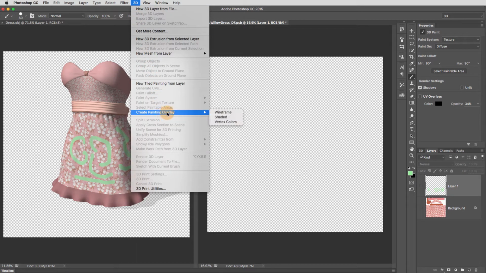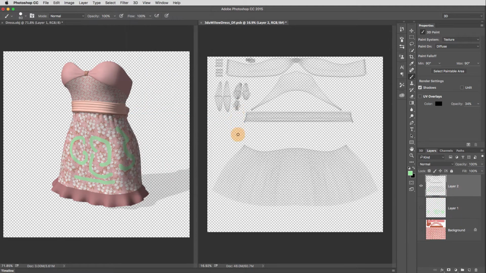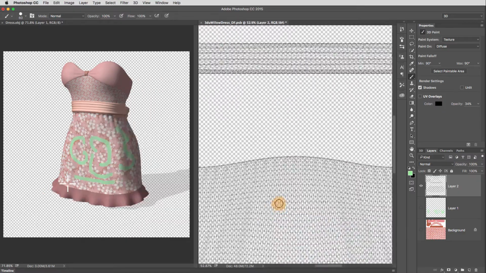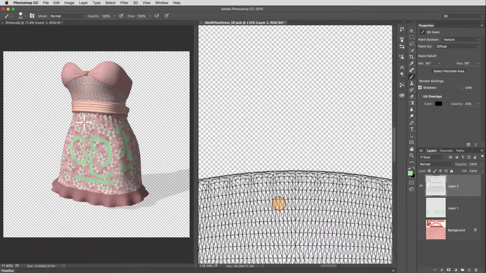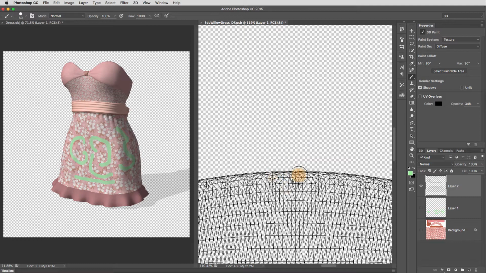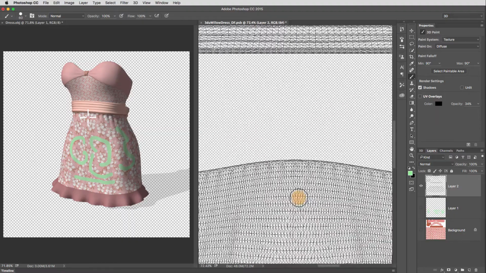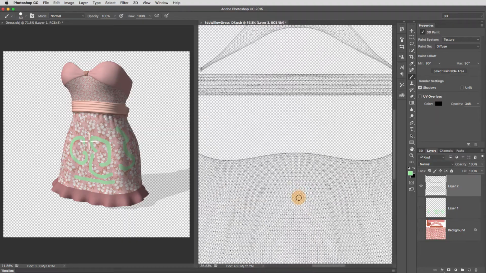Head down to Create Painting Overlay and select Wireframe. And if you do that, a new physical layer is created here with the UVs in place. Now they look a little bit dim here, but if you zoom in, you can see that they are in fact black. They're just very thinly painted here. And that's okay, that's no problem. It's just when I zoom out, they appear to be hardly there.